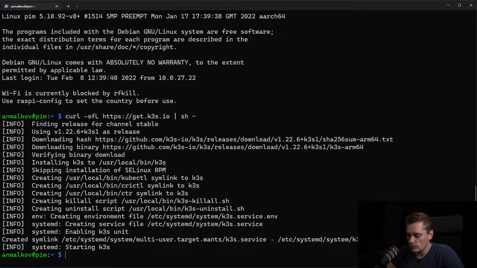To do that, I do sudo kubectl. By the way, this installation also installed the kubectl tool as well, so that's why we don't need to install it separately. So the kubectl is also installed, and I say get nodes, for example, just to check what nodes I have within my cluster.